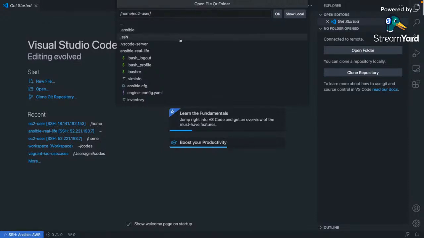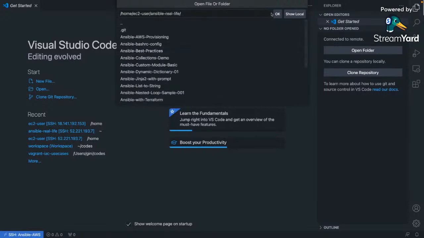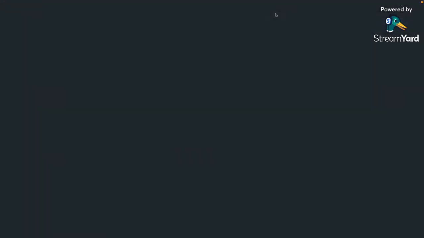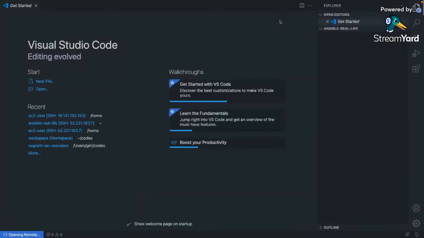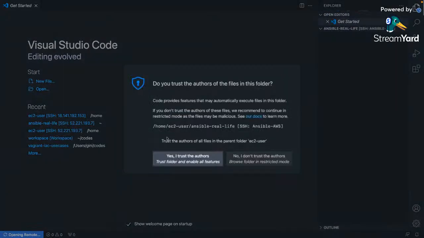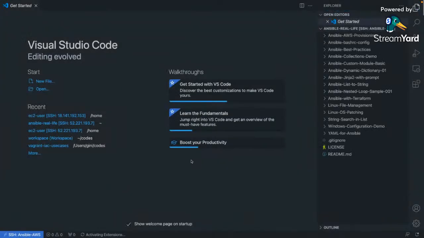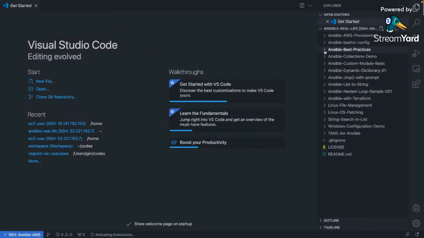Got it? So whatever repository I have added, or whatever directory you want to add, wait for that. That's it. It will ask you to trust the authors, all those things. Yes, I trust. See, I can edit. This is all on the remote machine. Okay, all on the remote machine. And yeah, this is the thing.